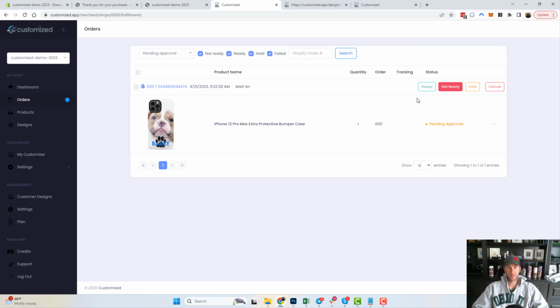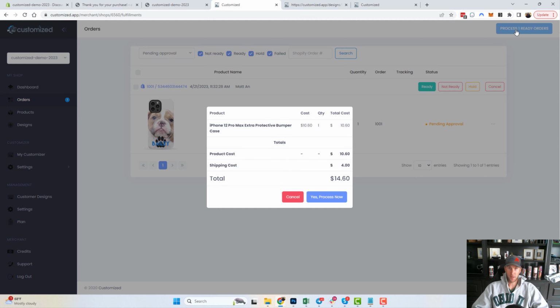But let's go ahead and process this. So I'm going to hit ready, and then you'll see if you get multiple orders, it's just going to say, you know, process 20 orders, however many you have in the ready status. So once you're ready to process the orders, hit the process button. What this is going to do is it's going to prompt how much the item costs, shipping costs. So this is the amount you're going to actually pay.